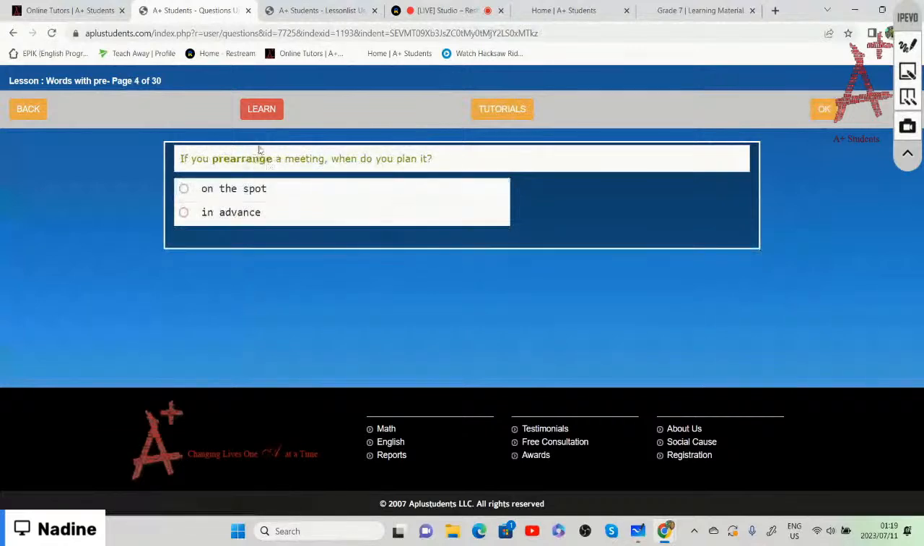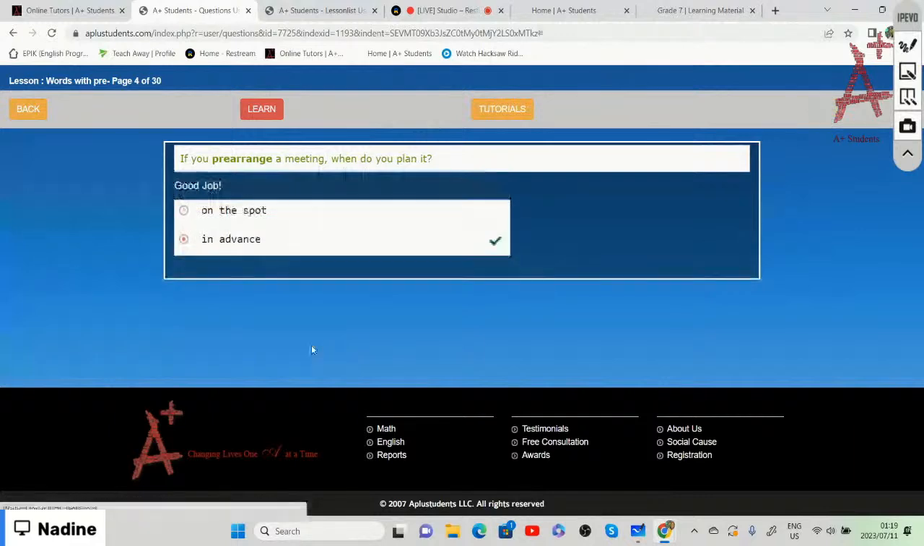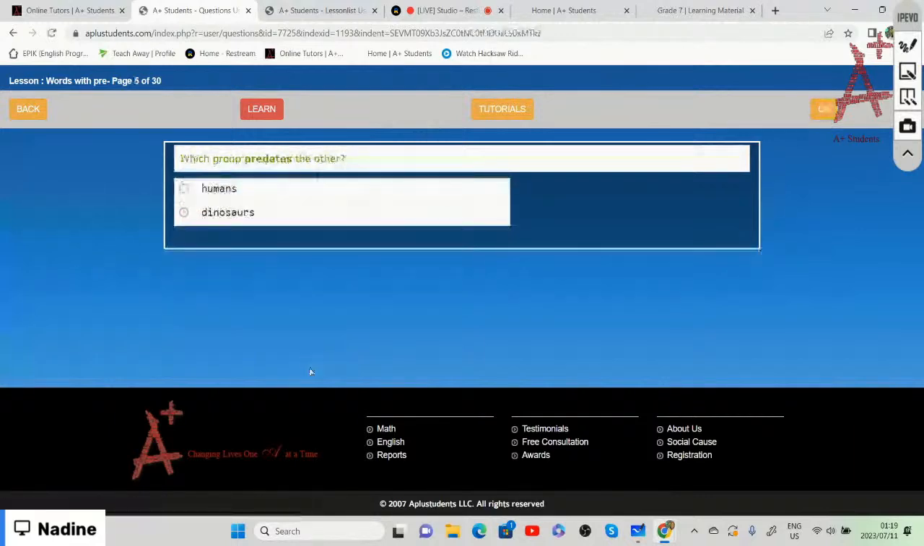If you pre-arrange a meeting, when do you plan it? Pre-arrange. Do you plan something on the spot once you pre-arrange it, or does pre-arrange mean that you arrange it in advance, way before the time? All right, so whenever we pre-arrange a meeting, we plan it in advance. On the spot is now. It is not pre-arranged before the time.